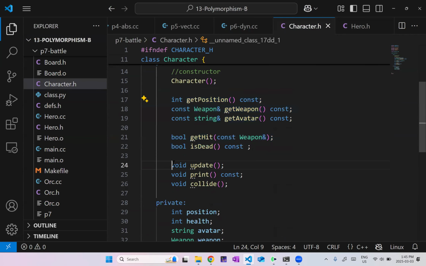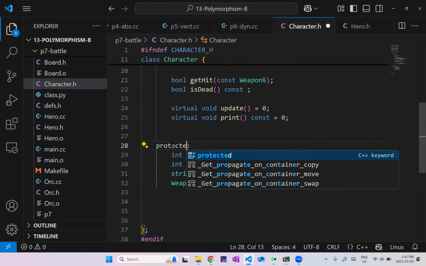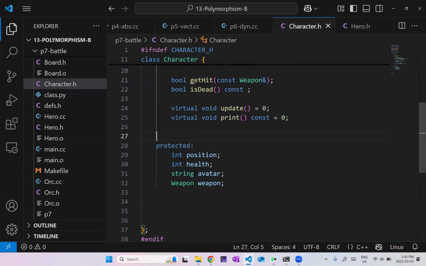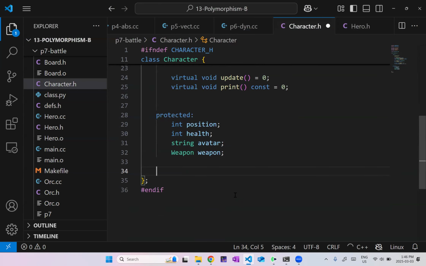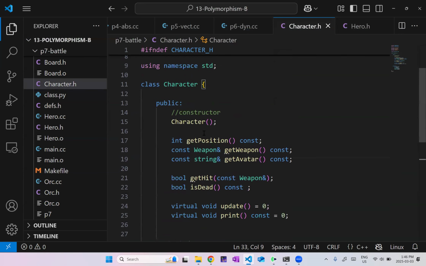This is going to be pure virtual, right? I do not want to have any concrete instances of characters. I want only concrete derived classes. And this collide, this belongs to the hero. I don't need that. I do want all of these, but now they're going to be protected because I want the hero to be able to access all this stuff. Okay, so this is looking good. This is my character class.